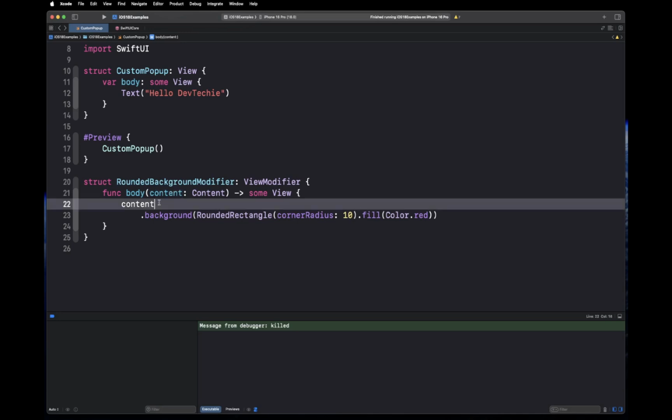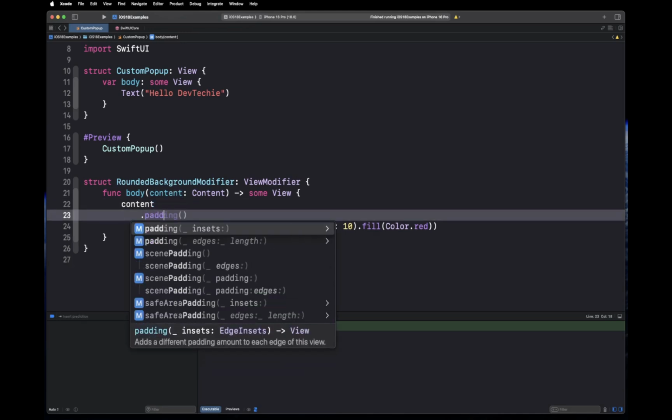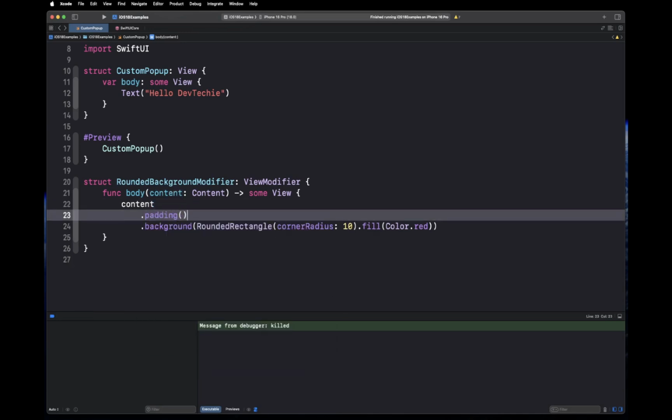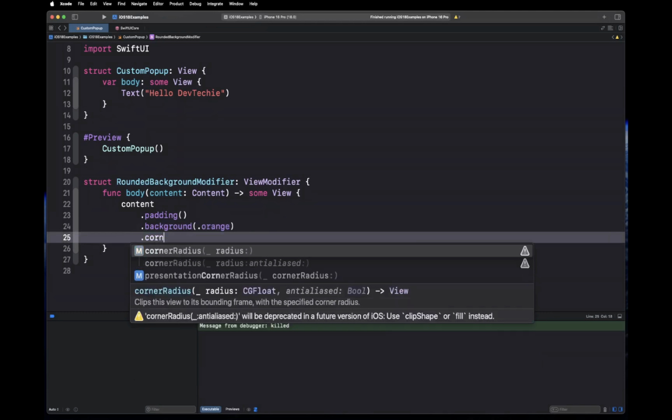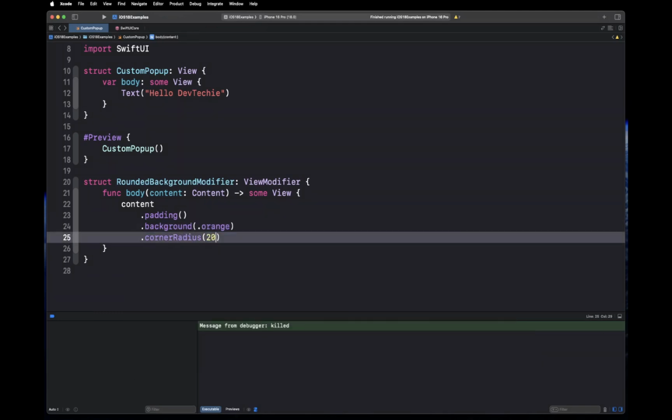We actually add additional modifiers. We're going to add padding. Let's add a background of maybe orange color. And let's set the corner radius as 20 points. So this is basically what our view modifier looks like.